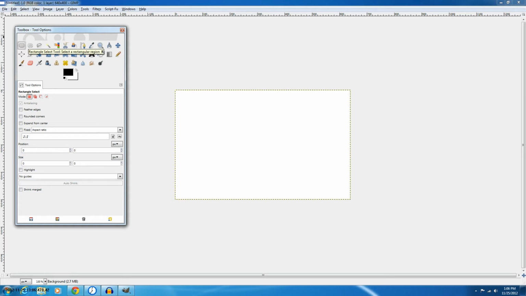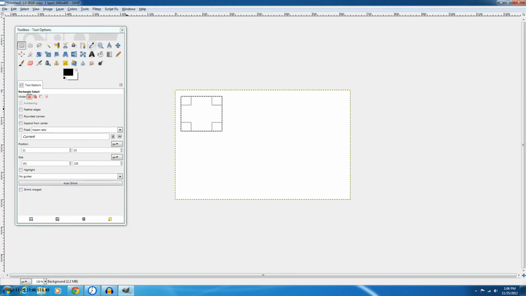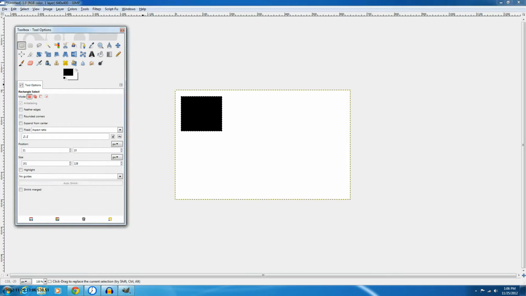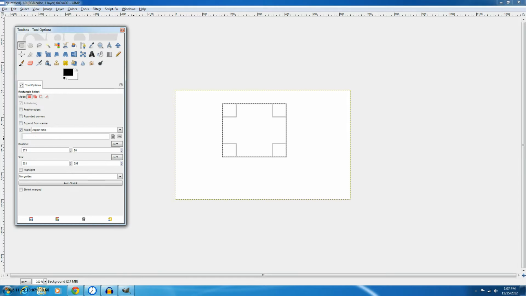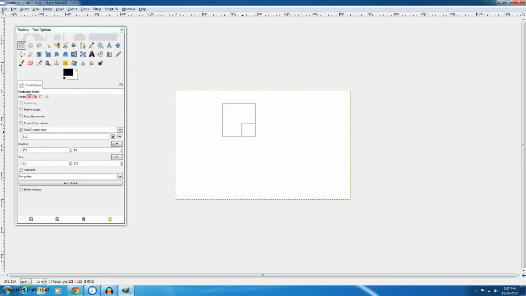Now you have multiple tools you can select. I'm just going to run through each of them really quickly. So, to start, you have the rectangle select tool. Now this, you can just easily create a rectangle, fill it in with any color, change the dimensions maybe, or even have a fixed ratio.